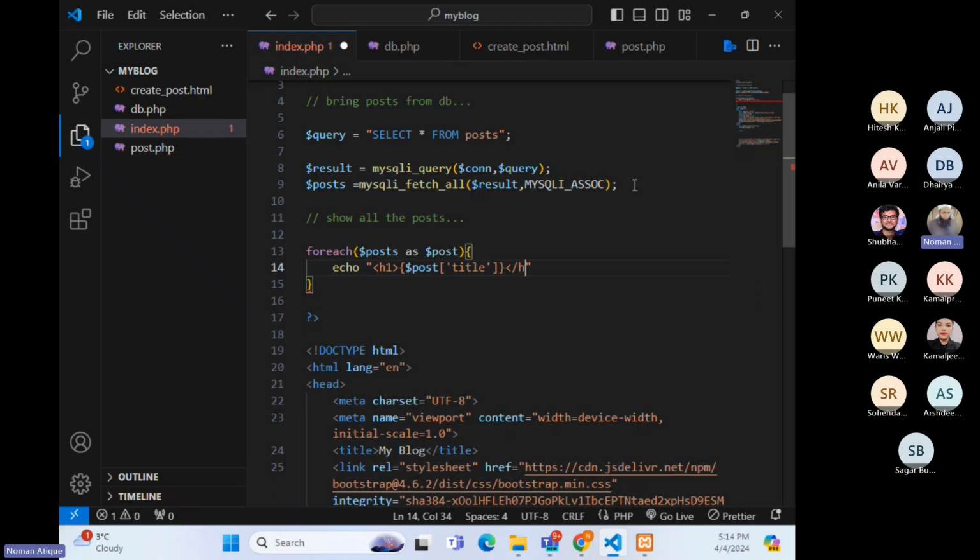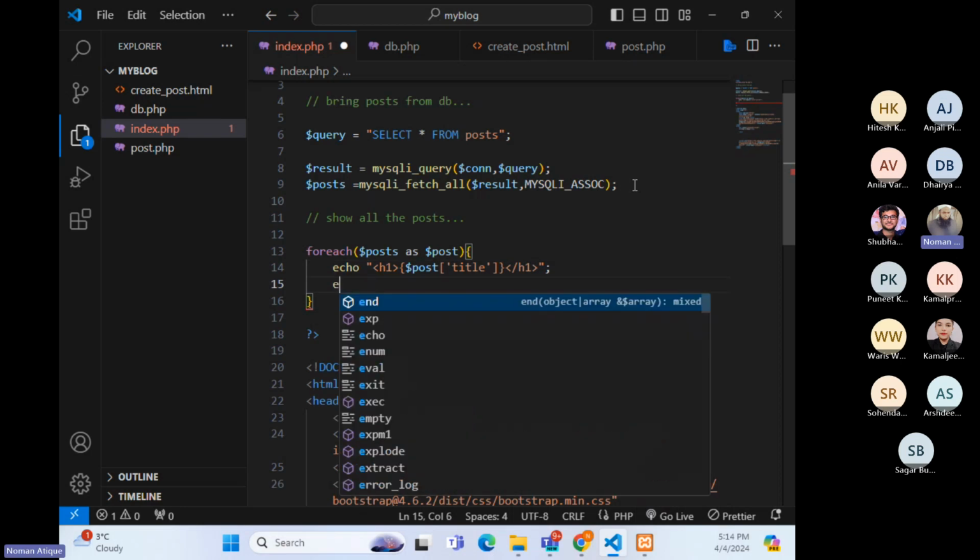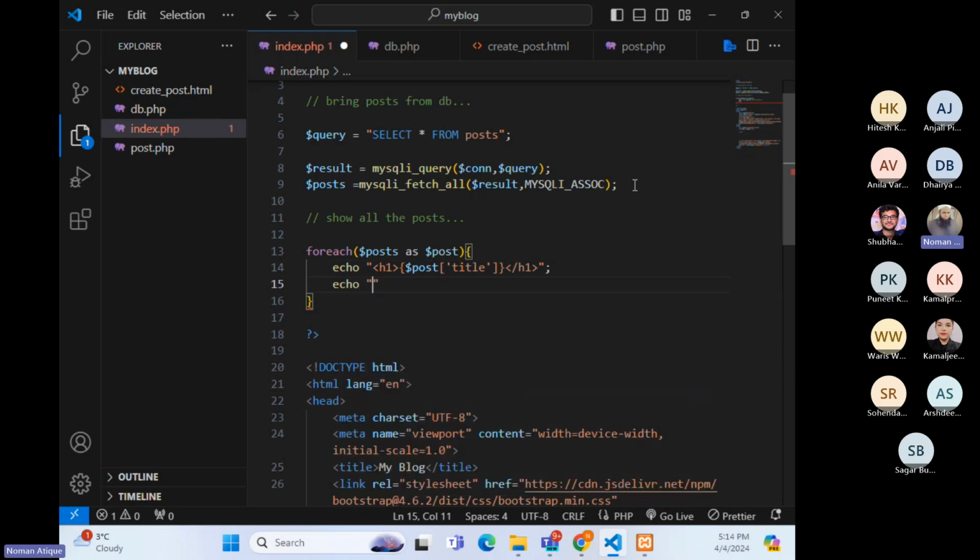Let's put that in H1. Then echo again, and let's put a paragraph here. Let's take out the content from $post, content. I would like you to bring that one, and let's close the P. Right, let's hit save and let's run our homepage.